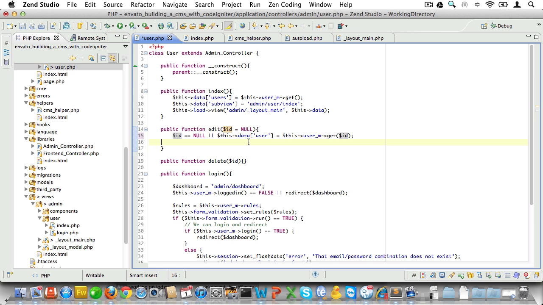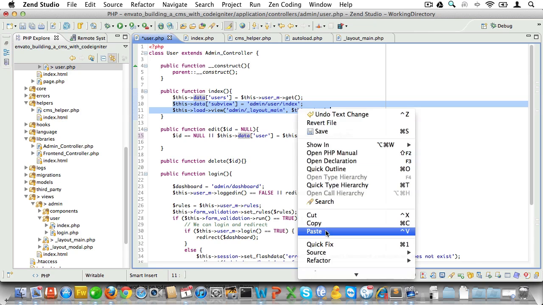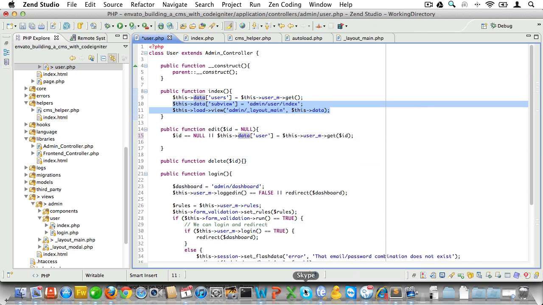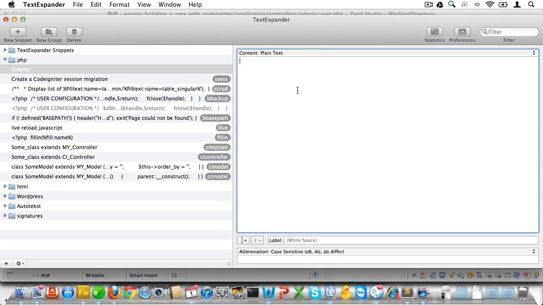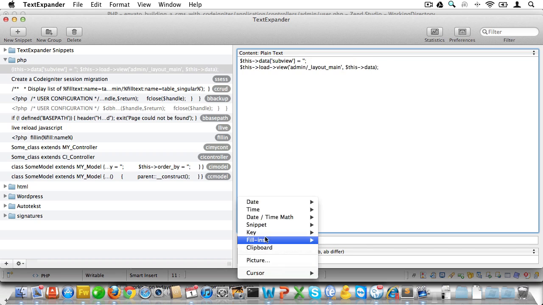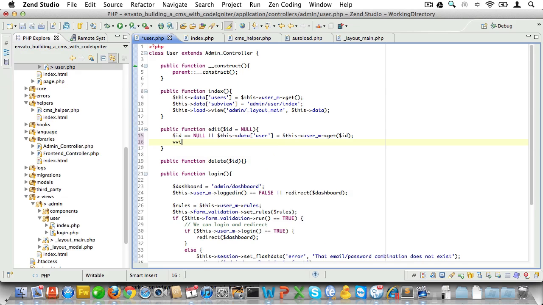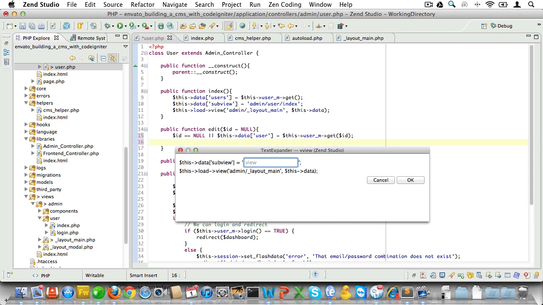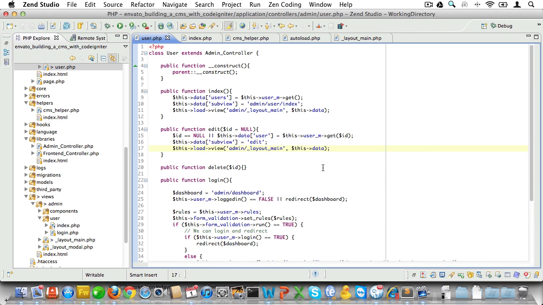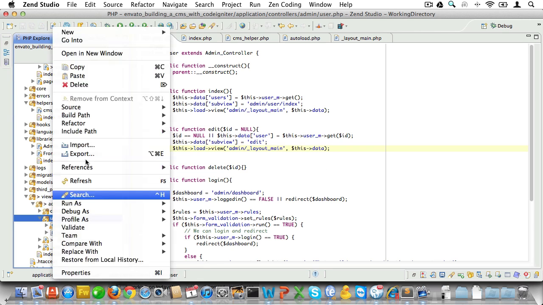Next, we'll need to set a subview and load the main layout. And I'll just create a snippet for that, because we're going to have to do that in almost every method. Just open up Text Expander and add a snippet there, and we're good to go. So that snippet has been created. So let's go ahead and load that view here, name the view file edit, and we're good to go. Of course, we need to create that view file, so let's do that inside of views, admin, user.